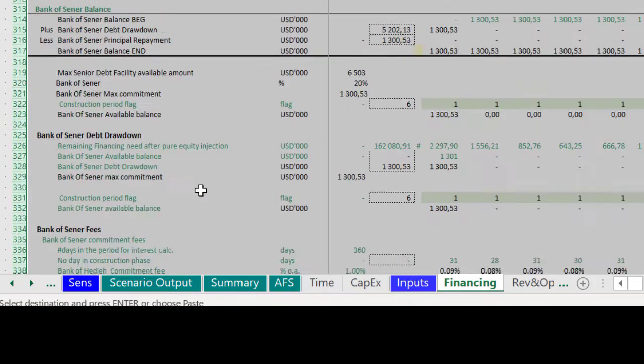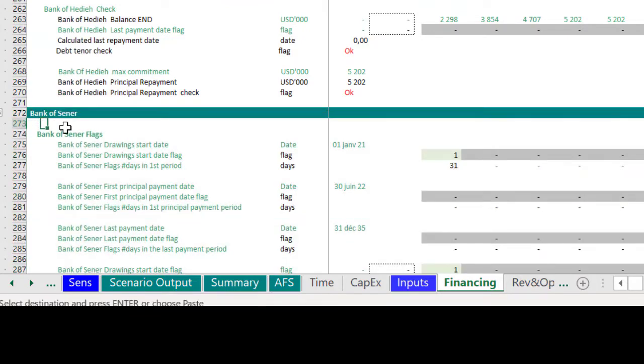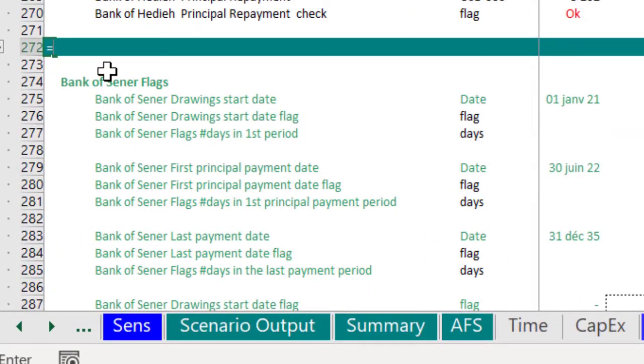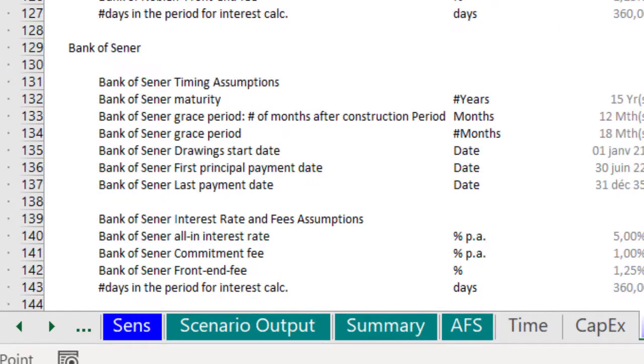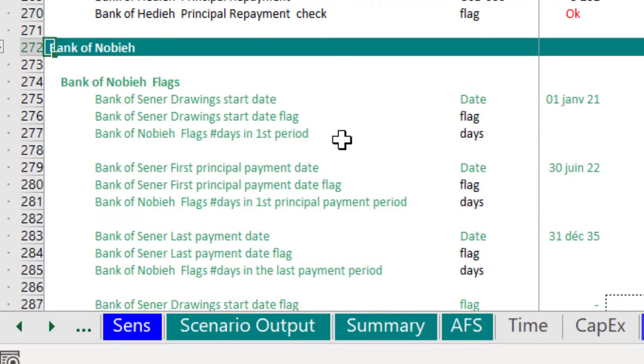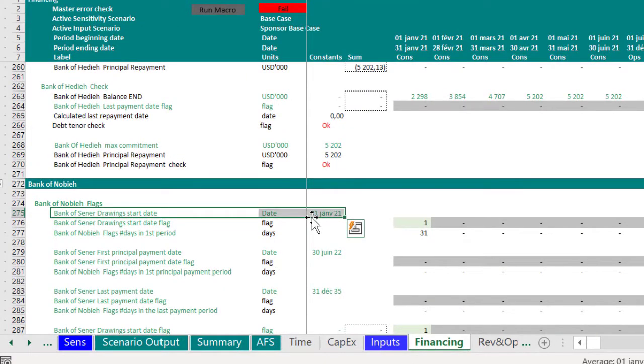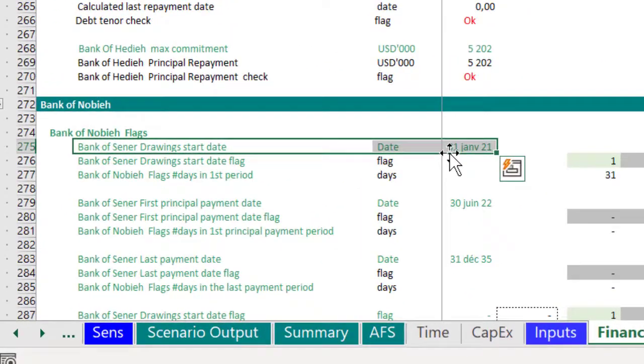So the first step is to change this one, the label, the heading for this one. I need to link it to this one that I just introduced, Bank of Nobiye. As you can see, because all the labels are linked to this input here, all of them are going to change. What remains now is that these assumptions refer to Bank of Shener, because previously we didn't have Bank of Nobiye, right?